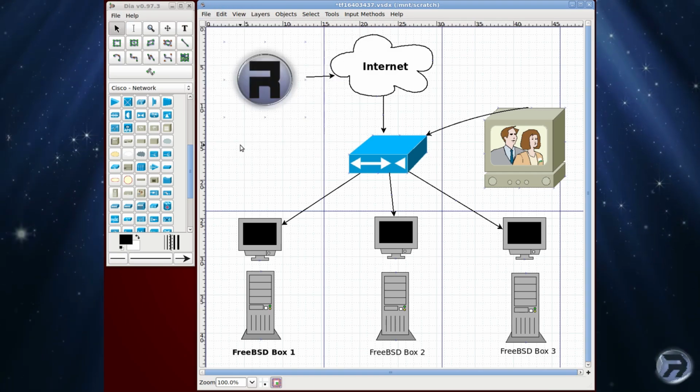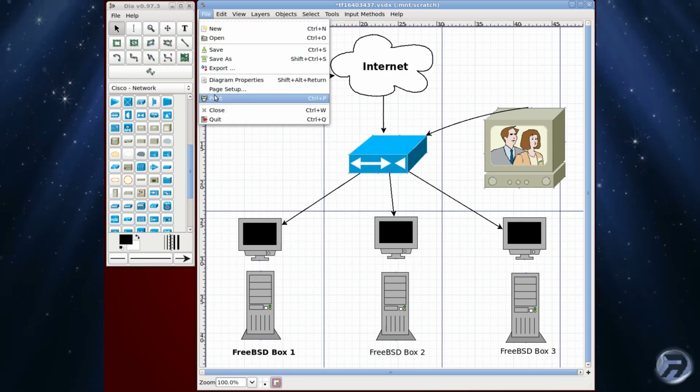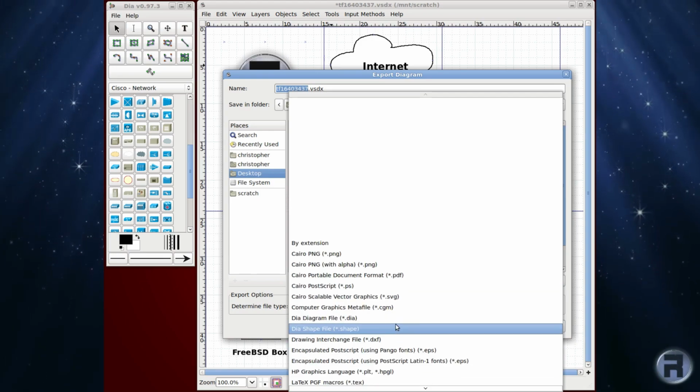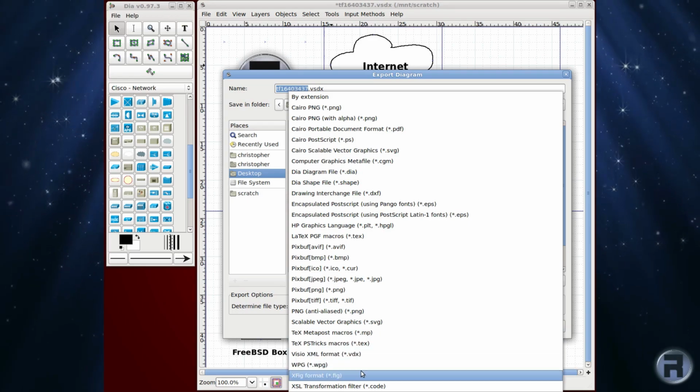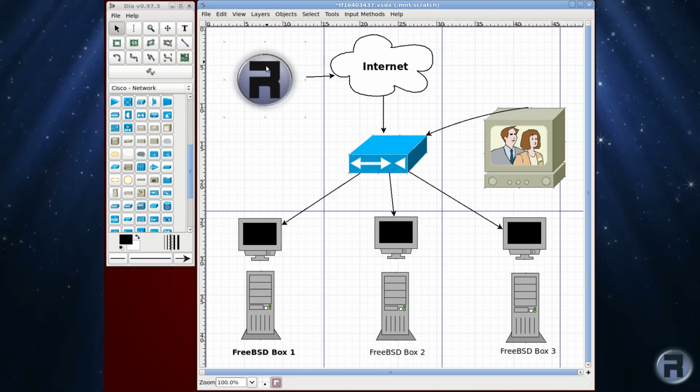One thing great about Dia is that it can save in multiple formats. Pretty neat. You can export it as PNGs, of course, scalable vector graphics, and most interestingly, Visio XML. So yes, very nice. We've just exported this as a PNG to be used at the beginning of the video.